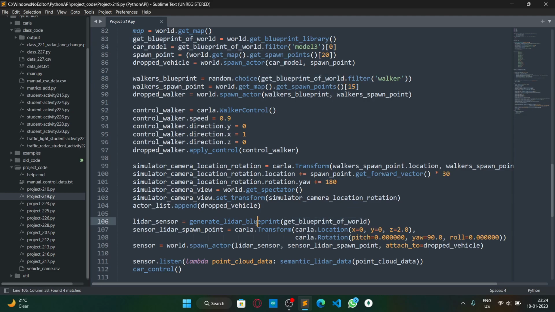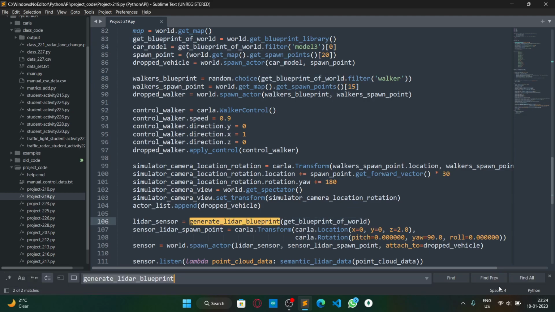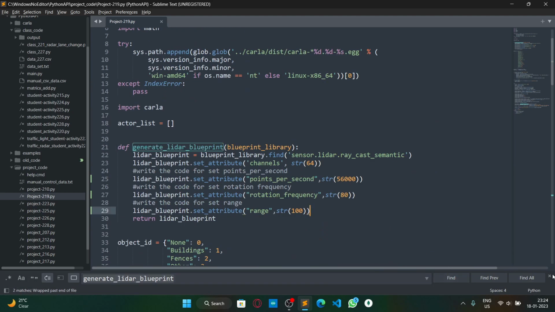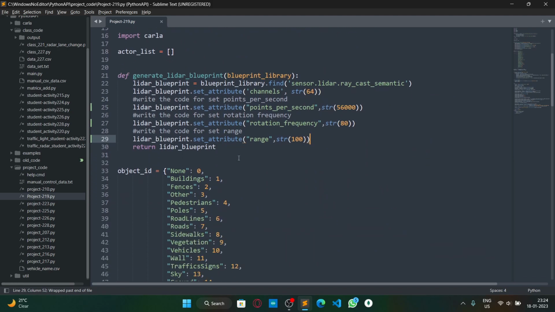Okay, so here we are. Now this generate LiDAR blueprint has a parameter blueprint library, which is given as the blueprint of the world. From that we are finding the semantic LiDAR sensor.